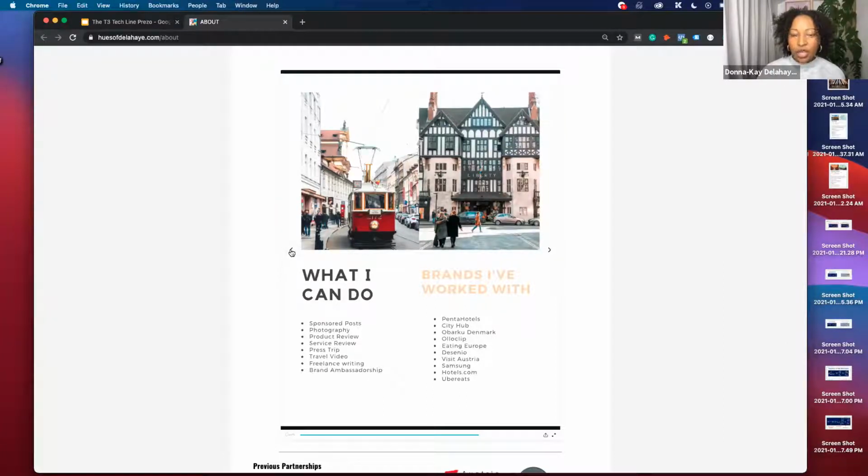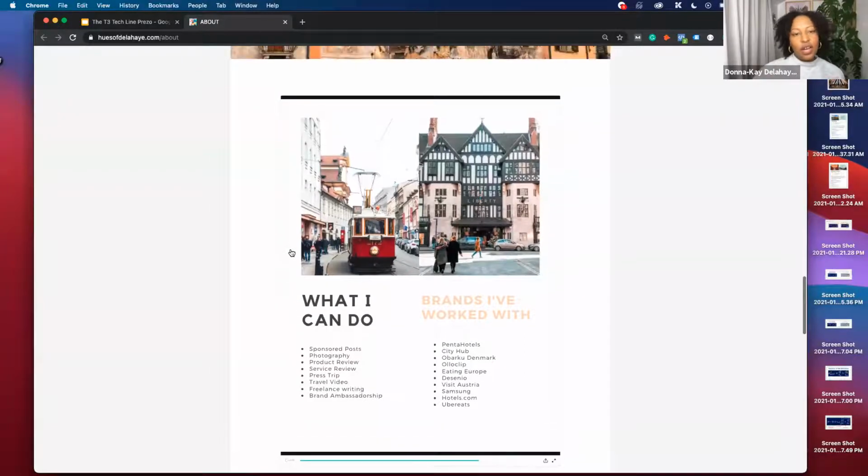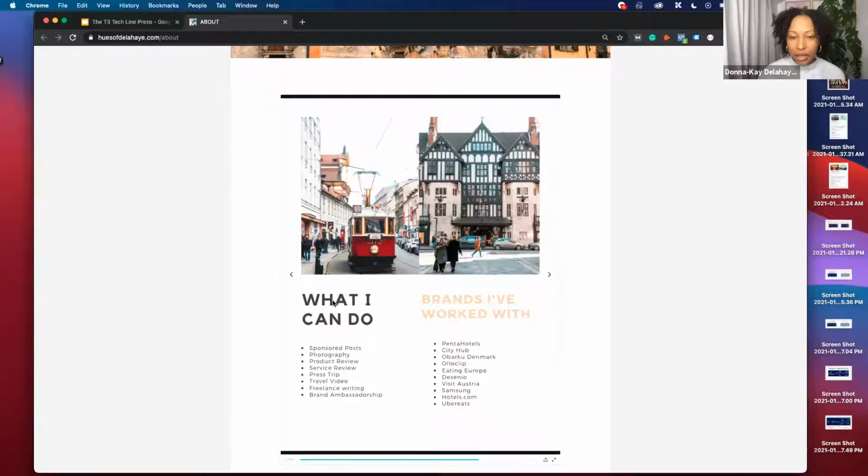So it can be as brief as that, because when you send them that, you're going into a dialogue with the PR person or the brand, and then you can expand on all these subtopics in your media kit. And I don't have a rate on it. A rate is always up for discussion and negotiation. That's okay, you don't always have to have a rate.